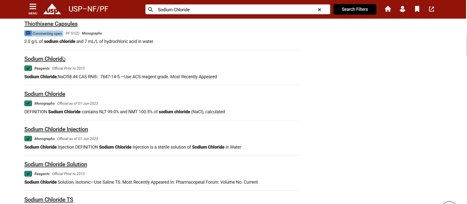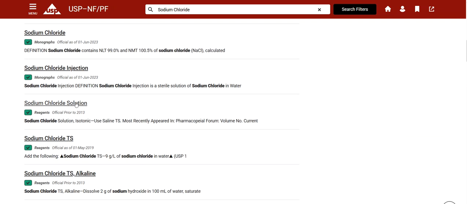All right, so for instance, here is a sodium chloride solution. If I pull up a monograph and I'm reading directions and it says using a sodium chloride solution, well, what is that? How strong is it? How much do I need? What do I need to go by? Well, this is going to be found in the reagent category. So here's a link to that. Sodium chloride solution. And there's a reagent. I see that reagent classification.